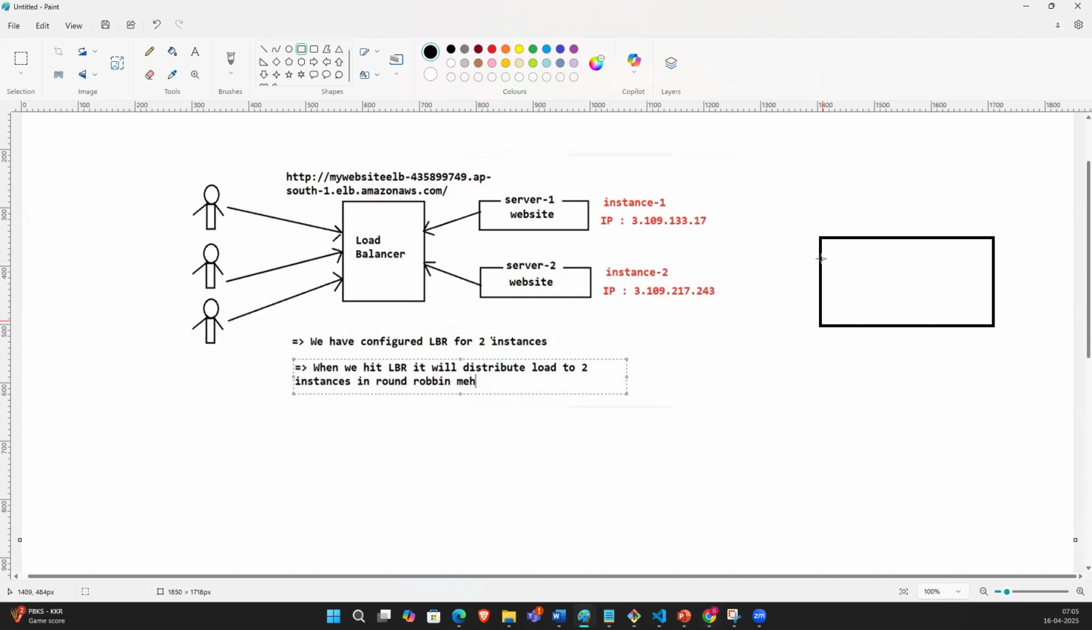So something like our website is running on this server. Everybody is sending requests to the same server, right? For example, these are the people, and everybody is sending requests to the same server.